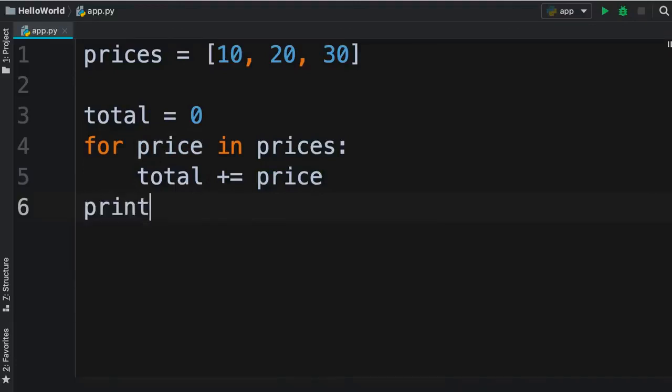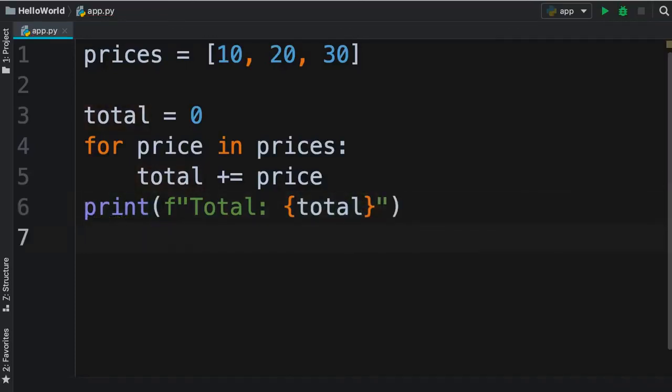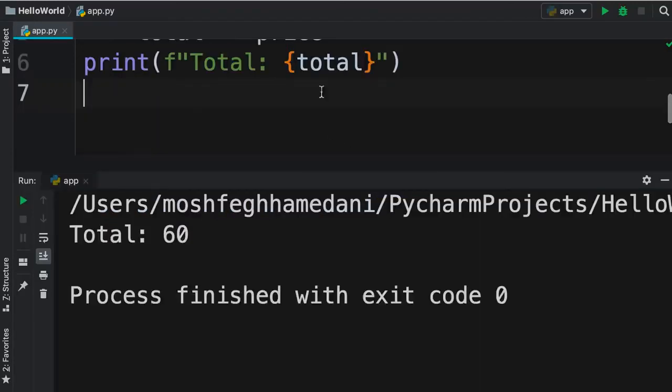So after our for loop, this total variable has the total of all the prices. We can simply print it here, or we can use a formatted string. So a string prefixed with F. We add a label like total, curly braces, to dynamically include some value in our string. In this case, our total variable. So let's go ahead and run this program. There you go. So the total cost of all the items in our imaginary shopping cart is 60.